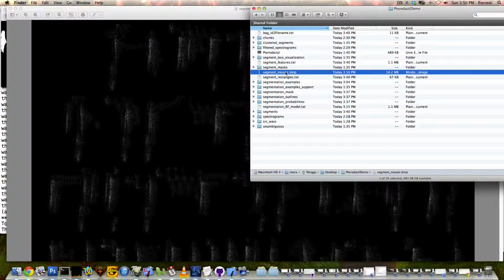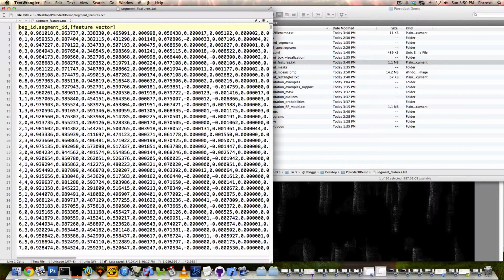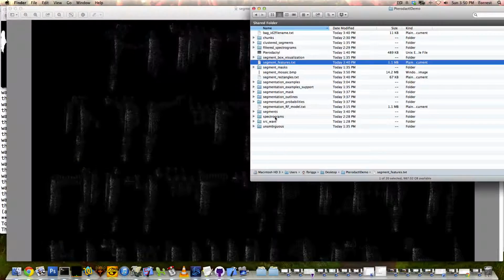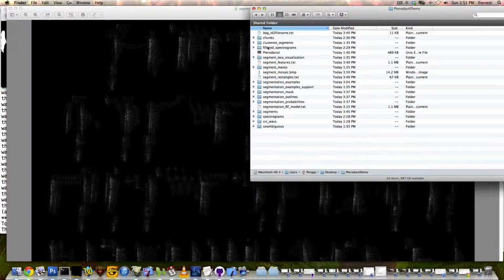So, let's see. As I mentioned before, each row of this text file corresponds to one segment, and similarly, each image in this folder corresponds to one segment. So there's 2,923 segments that were identified in all of the dataset. So roughly speaking, around 10 segments per 10-second spectrogram. And all of those segments appear in this image, and they're ordered in a way that's sort of just a greedy heuristic to minimize the image size.